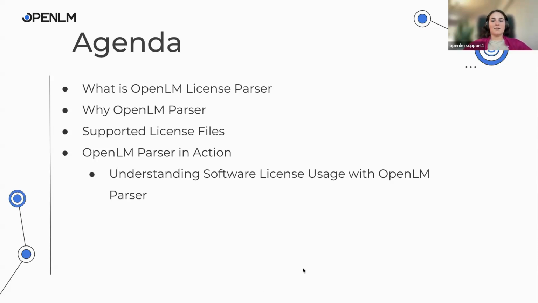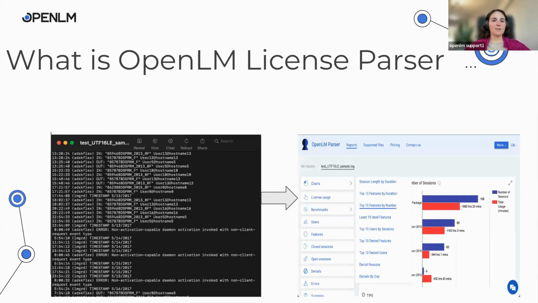So let's start. What is actually the OpenLM Parser? This is a software tool that analyzes log files from your license manager. You just need to upload the cryptic license file you see here on the left into the license parser, and the system will generate various reports that will provide insights into your software usage patterns. As I said, the OpenLM parser turns cryptic license files or license server logs into human-readable reports and allows organizations to get immediate and accurate historical data.